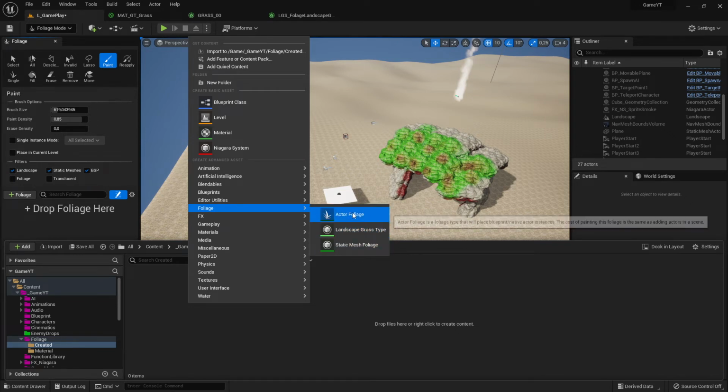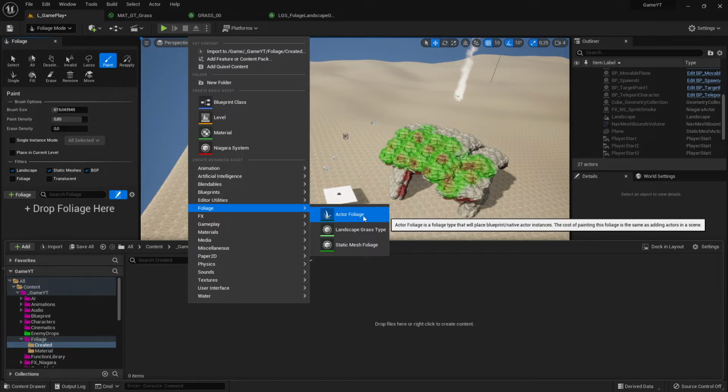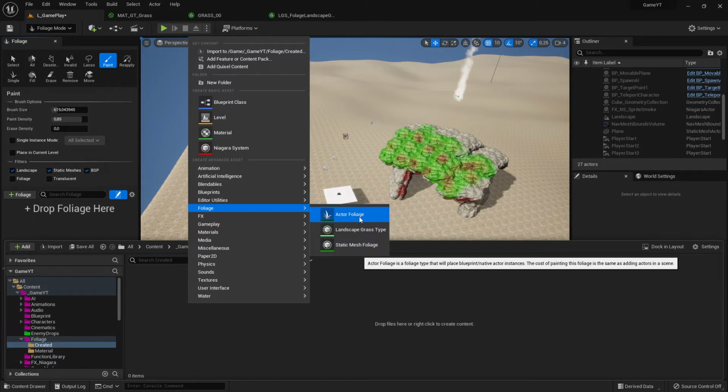Why? Because blueprint, we know, means we can now use foliage with coding. So actor foliage can use coding, not necessarily, but can. And static mesh foliage is using static mesh, and they have optimization or advantages, so they are not the same.